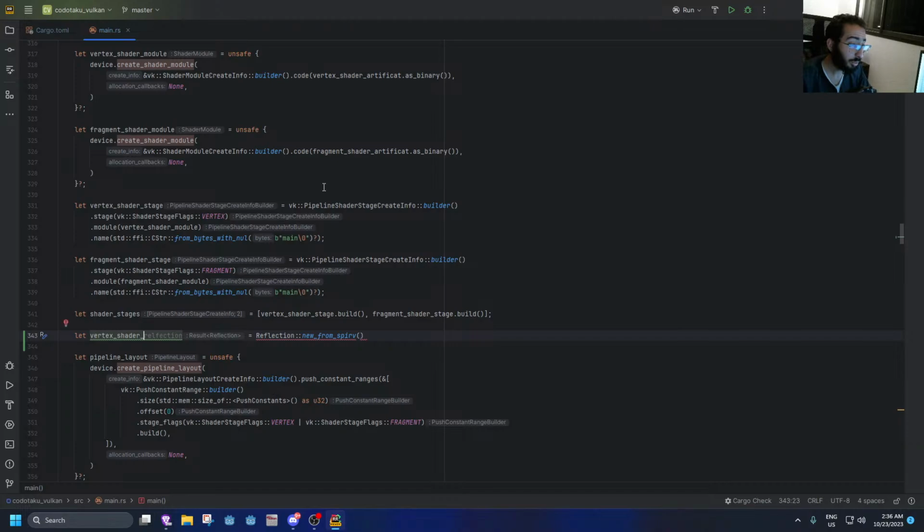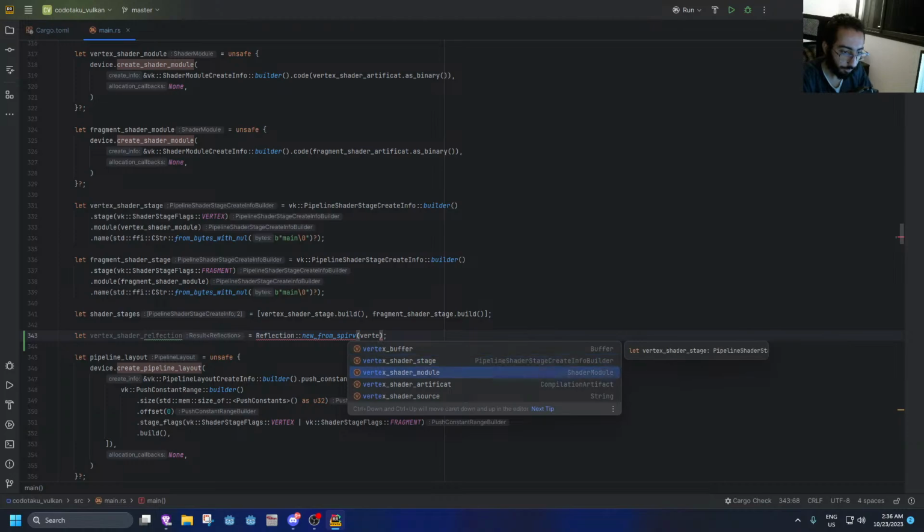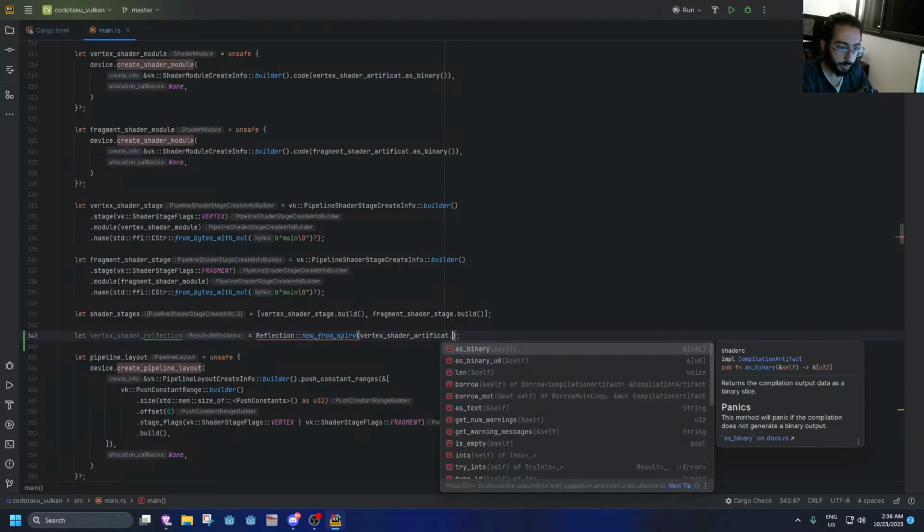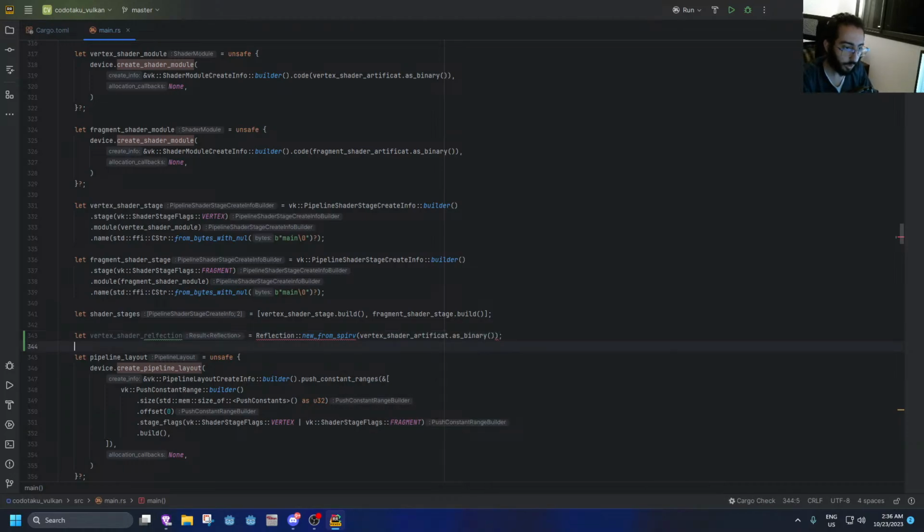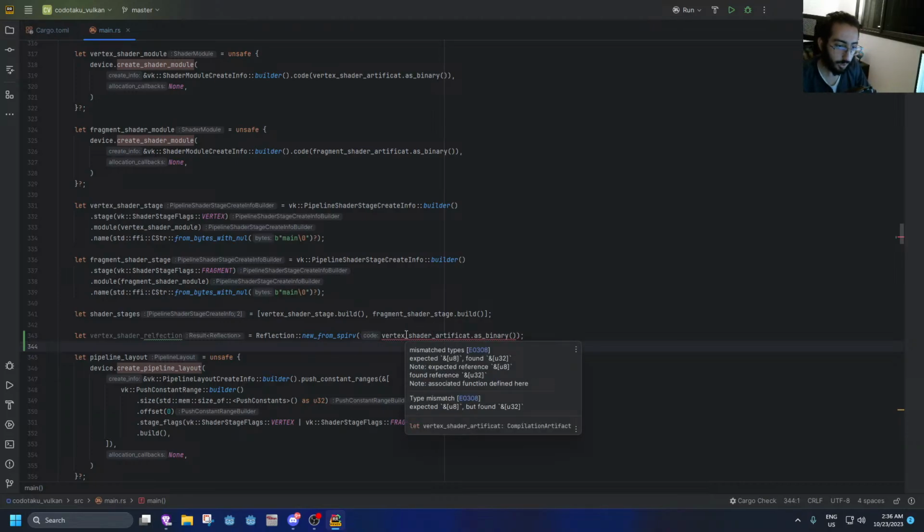So let's say reflection. I could probably extract away this shader module because right now it's getting a bit messy. So let's say vertex shader, as binary. The binary of that shader. And so: expected u8, found u32.